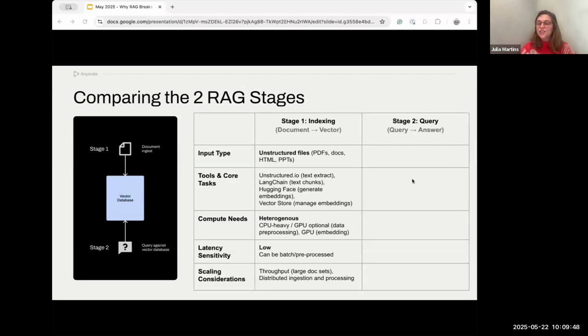At the indexing stage, you're typically dealing with a lot of unstructured files. Remember, RAG is typically a way to incorporate your proprietary knowledge. So it'll be PDFs, documents, web pages, presentations, think of it as your raw knowledge base. So you need a lot of ways to process unstructured files: Unstructured.io for text extraction, LangChain for optimal text handling, Hugging Face for models, that kind of thing.